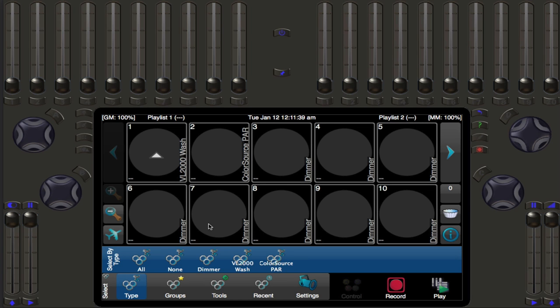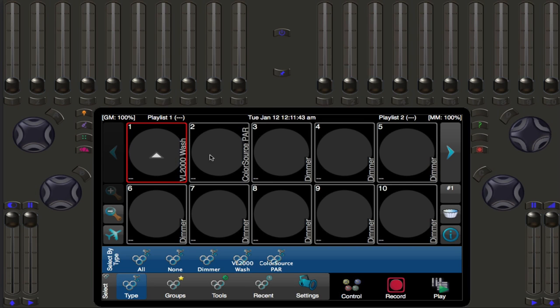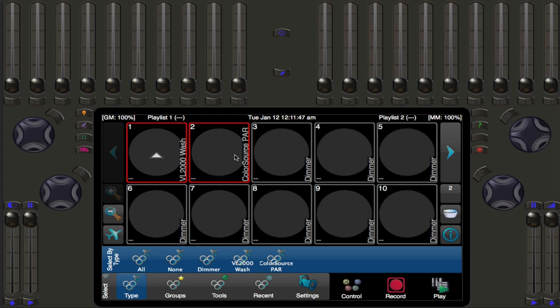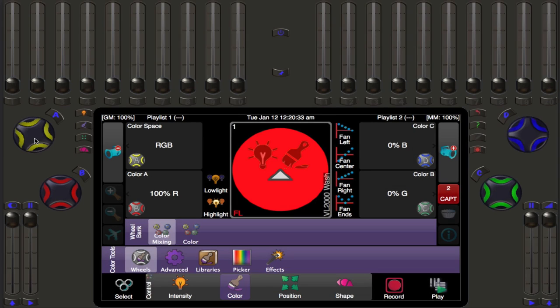Here, I'll select a Vari-Lite, a CMY subtractive light, and an ETC ColorSource PAR, an RGB additive light. From a DMX point of view, hue might be mapped to percentage values like this. Moving from zero to full takes me through the whole range of colors.